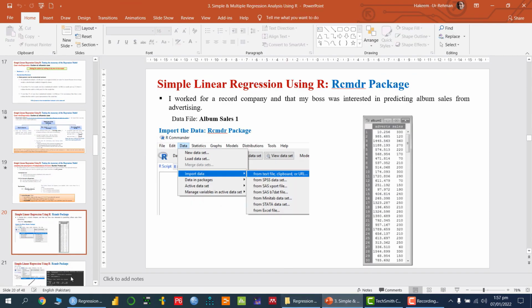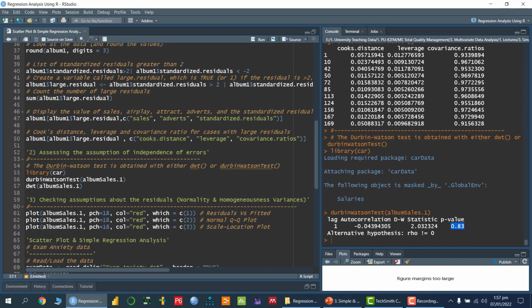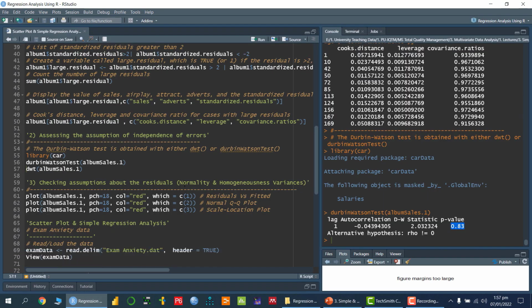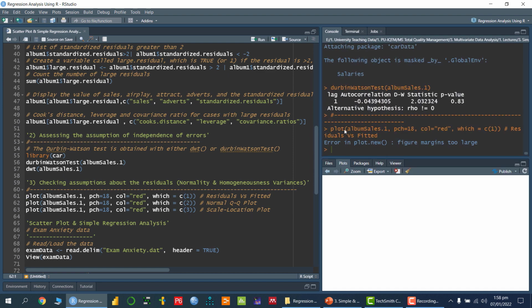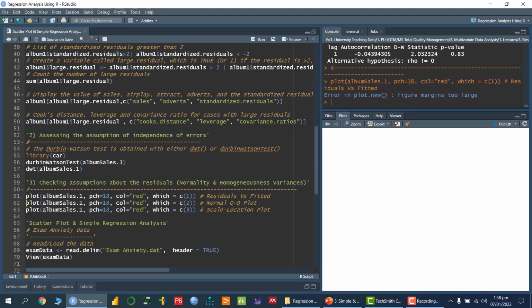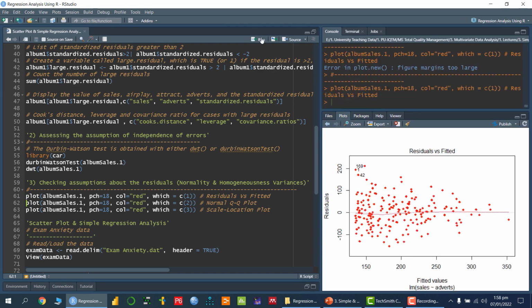Okay, and lastly, in order to check the normality as well as the homogeneity of the variance, again I'm using the plot, that is residual value versus the fitted value. This is the same plot which I have used for Cook's distance. So instead of which equal to 4, I am using which equal to 1. So if I run this command, let me run it again.